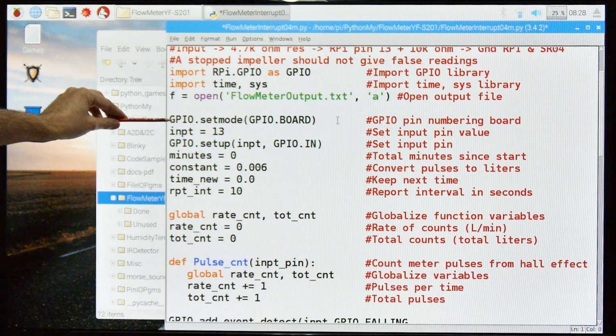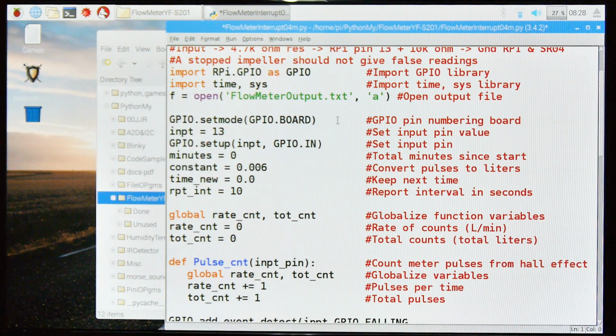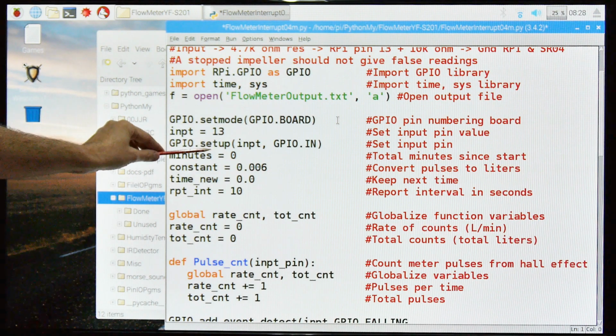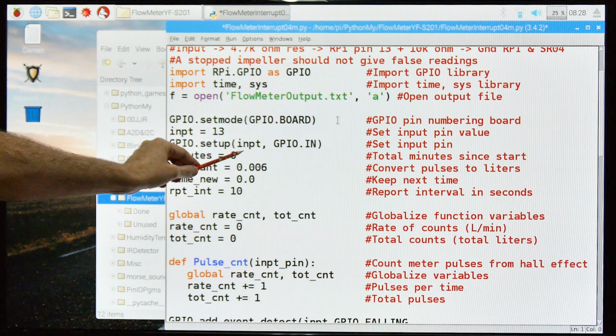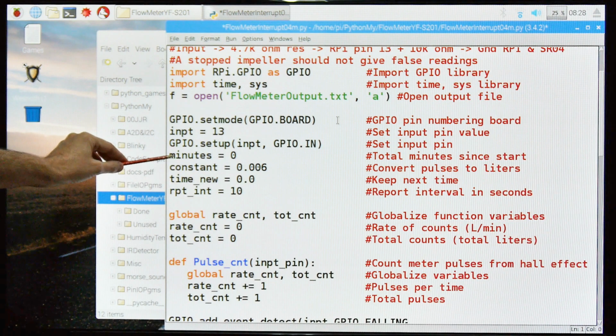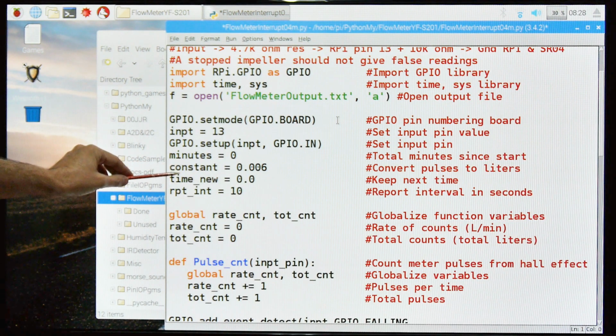I'm going to do a set mode. I'm going to use the board mode. Other people prefer the other, but I prefer board mode. Input is on pin 13, and we're going to set up pin 13 here, you can see 13, as input. We're just going to initialize minutes as 0.